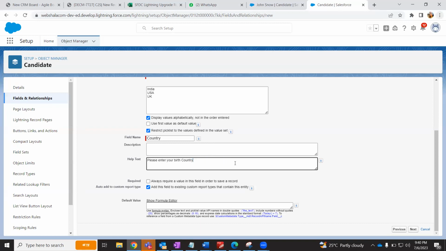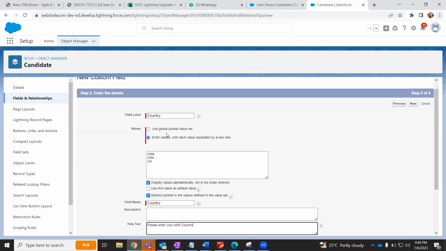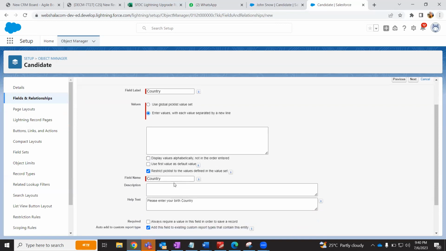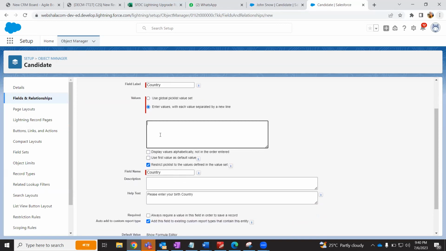What do the remaining two checkboxes define? Use first value as default value, and restrict. Use first value as default value: whatever is the first value, suppose I say India, USA, UK. What is the first value here? India, right? So if I check this, that means India will show as the default pick list value when I create the candidate. If I don't select this, it will show none.